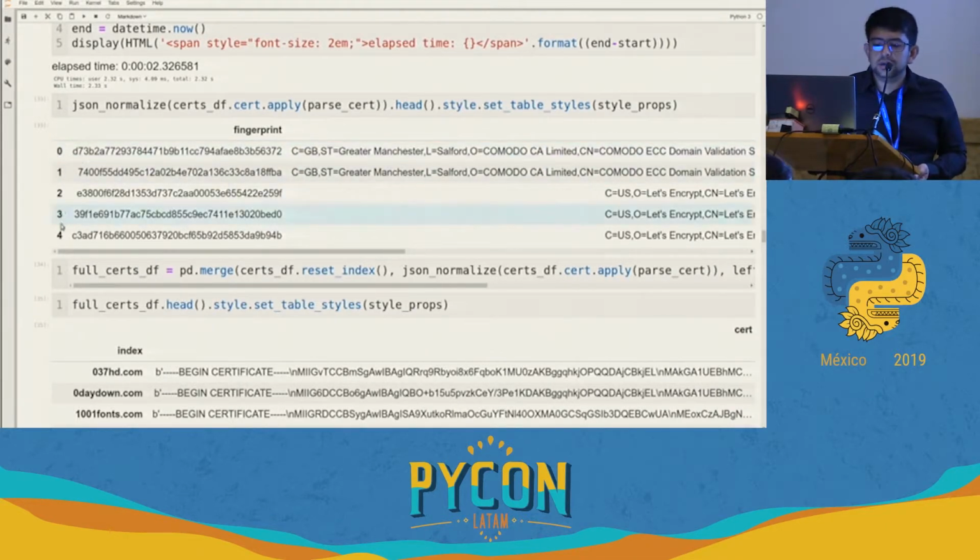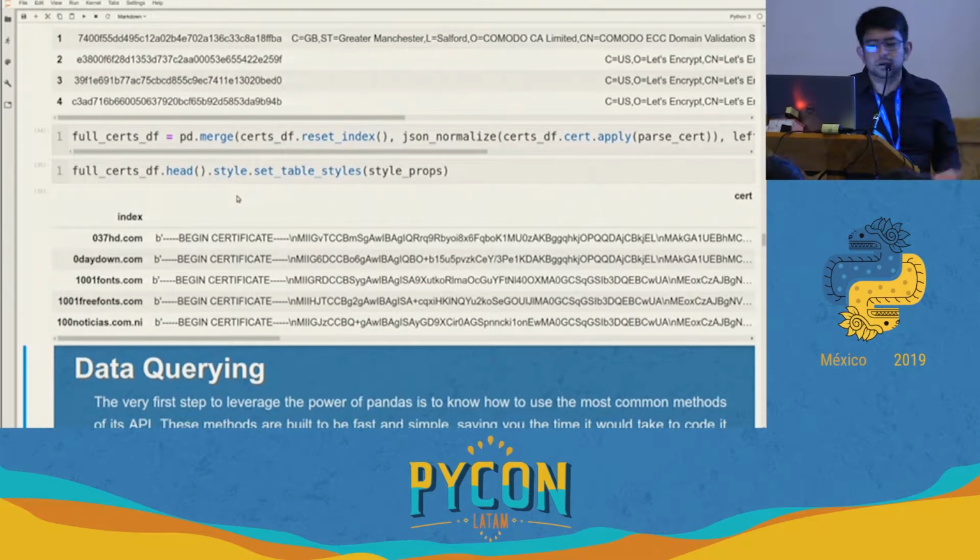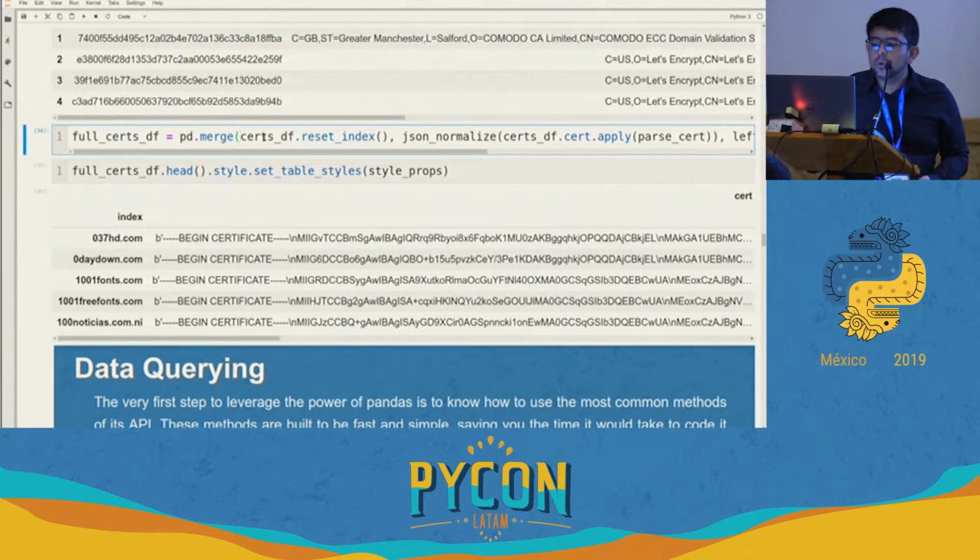The trick is here I don't have the same indexes that I originally had with my data frame. So how can I merge this information again? Just as easy as using the tricks we just learned. So we use the pd.merge method. We use our original certificate data frame, but we use reset_index.